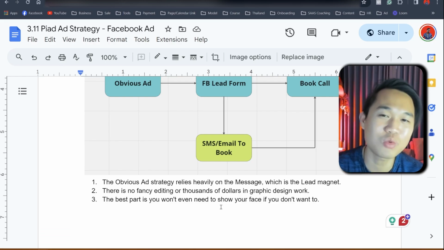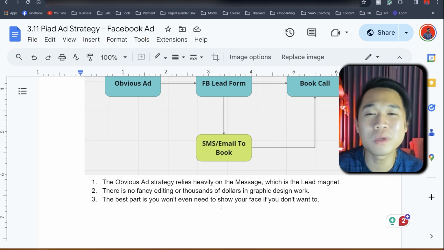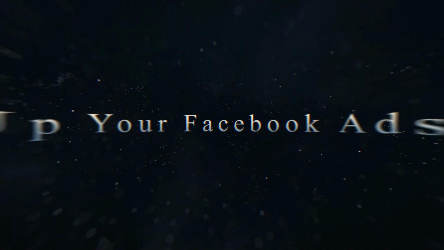I want to stress one more thing: if you get this to work, it would be very easy for you to sell a guarantee or some sort of an ad service for your client because you just did it for yourself.